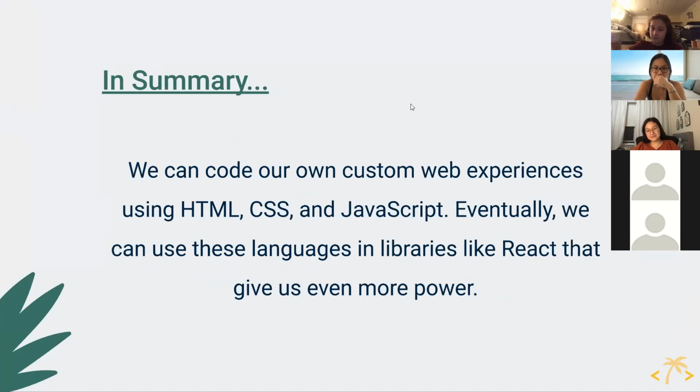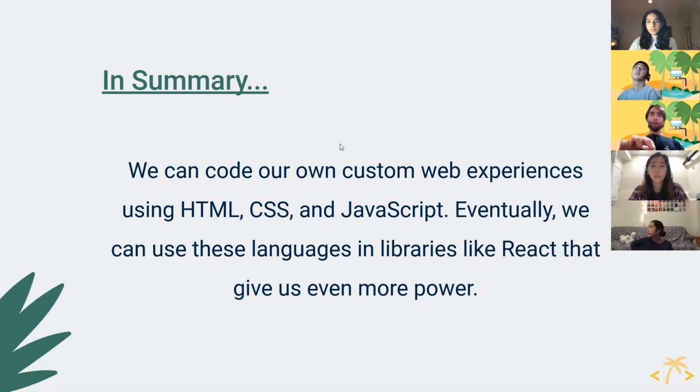So we can code our own web experience using these 3 languages, and eventually we can start using these buzzword libraries to give us a little bit more power. And that's how you make these really powerful web apps, which are another category of web experiences, like Google Drive or whatever.